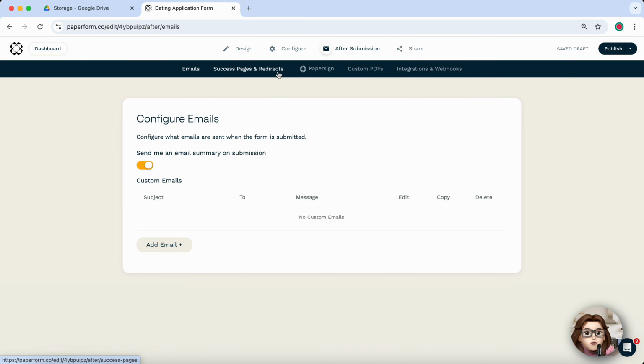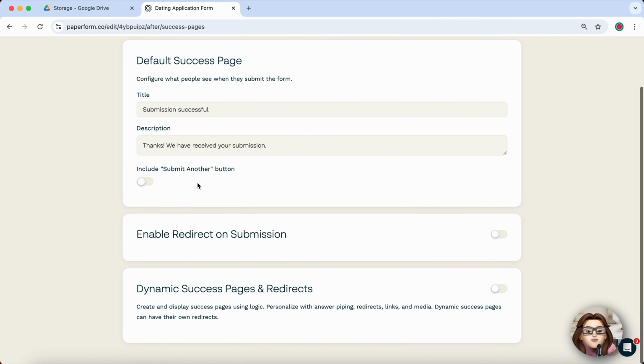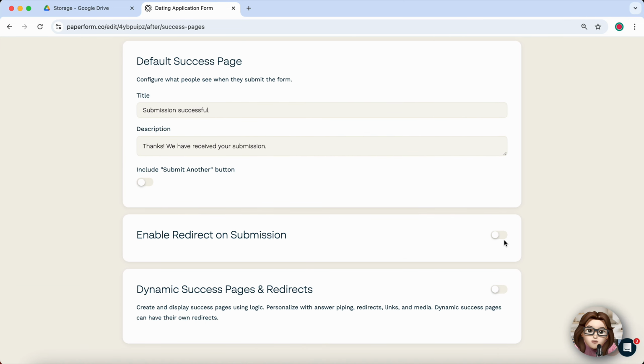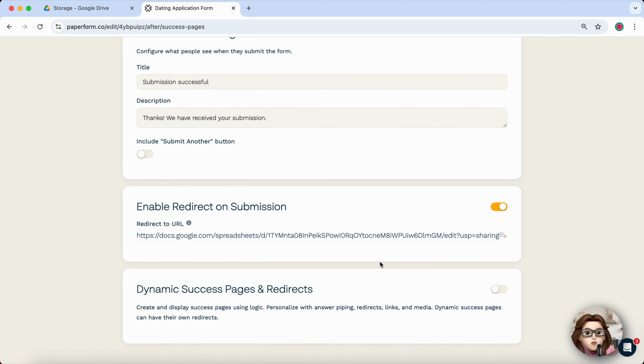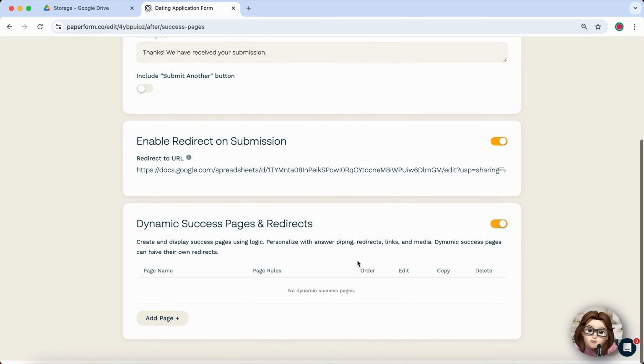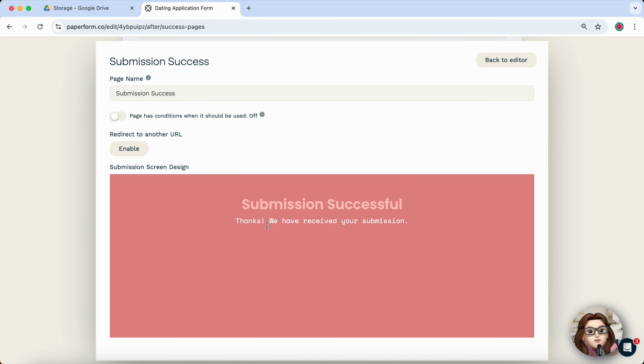On the Success page, add a clear download message and insert a clickable link using the file URL you prepared earlier. Use simple text like "click here to download your file" or "download your resource now" so users immediately know what to do. This keeps the experience smooth and avoids confusion.